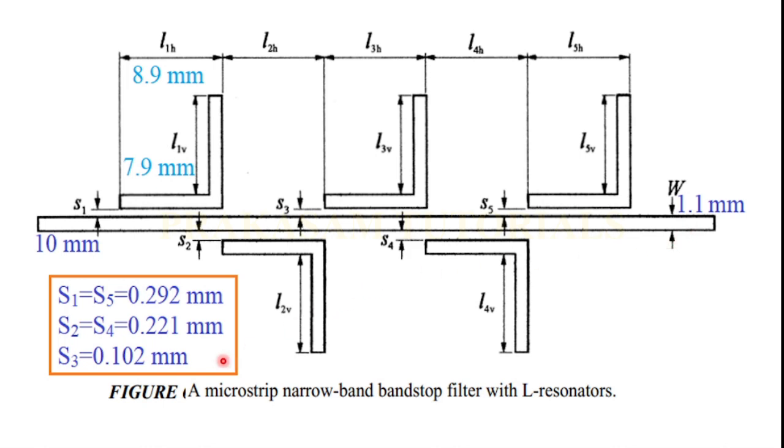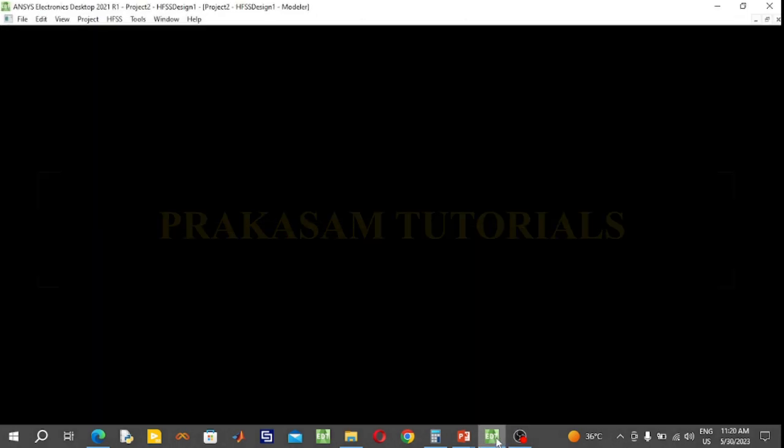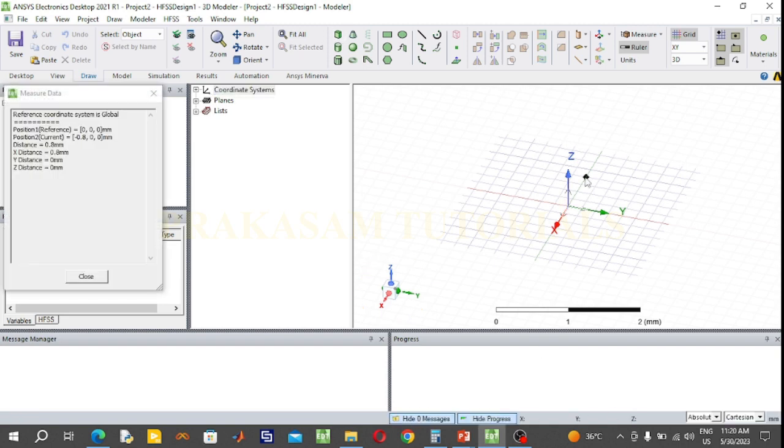Now open HFSS software. The length of the substrate is 64 mm and the width of the substrate is 32 mm. Select the box and draw the box anywhere in the plane.